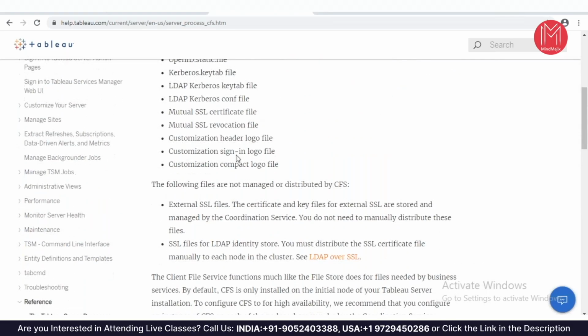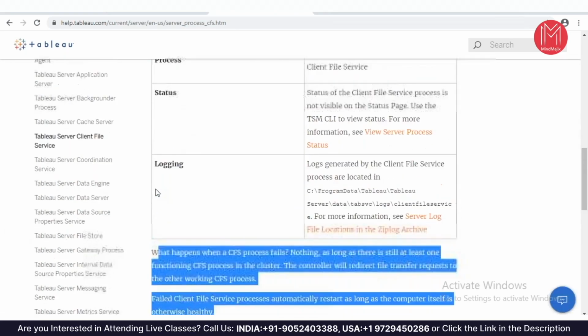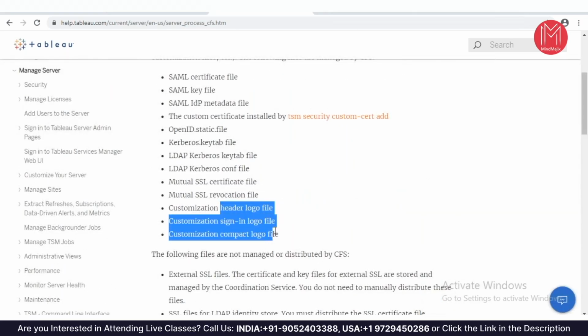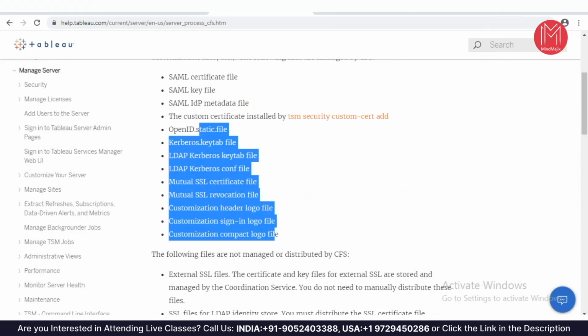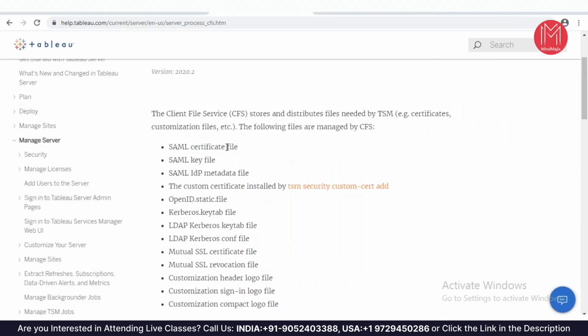So external SSL means your HTTPS. Again, every process will restart itself to make sure things are fine. And if you have your own specific logo, header, everything, all the files that you use will be managed. Most of these certificates and the customization files will be managed by the client file service.